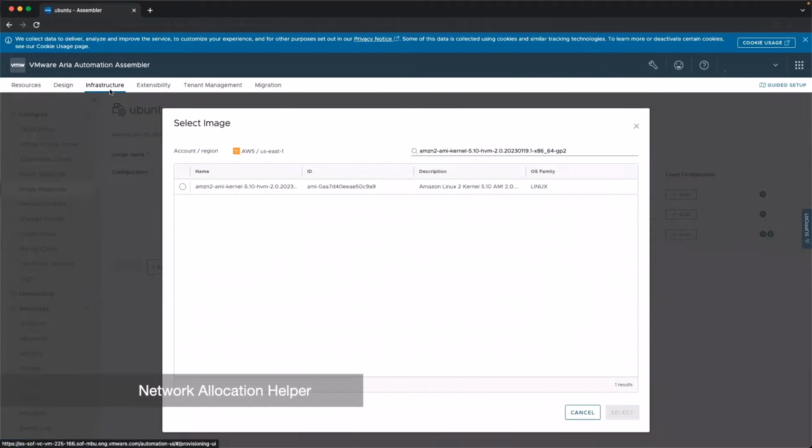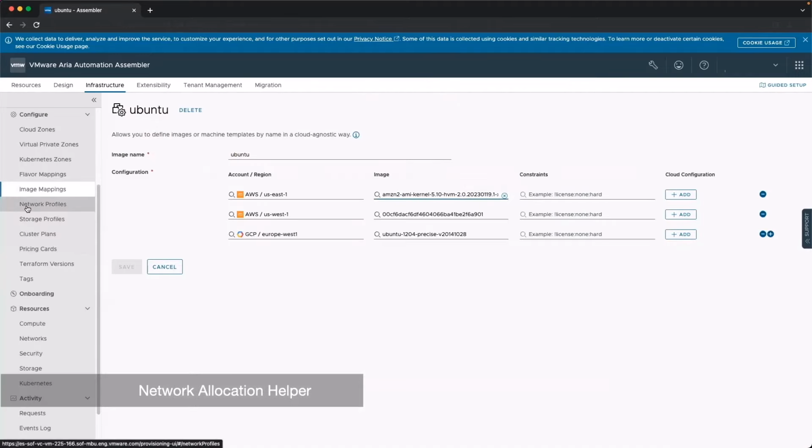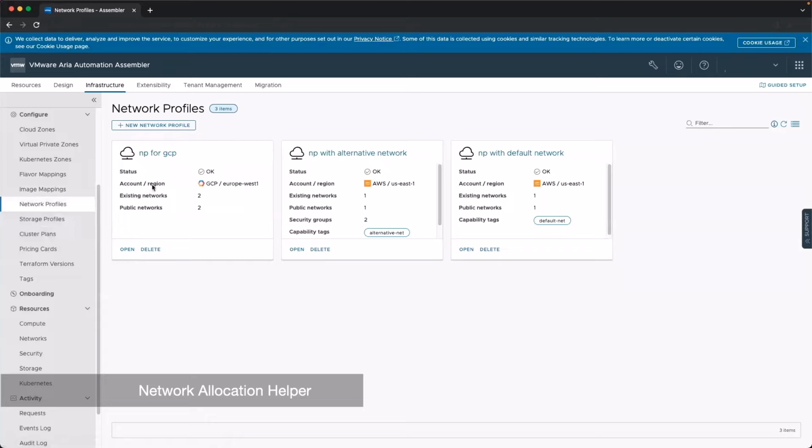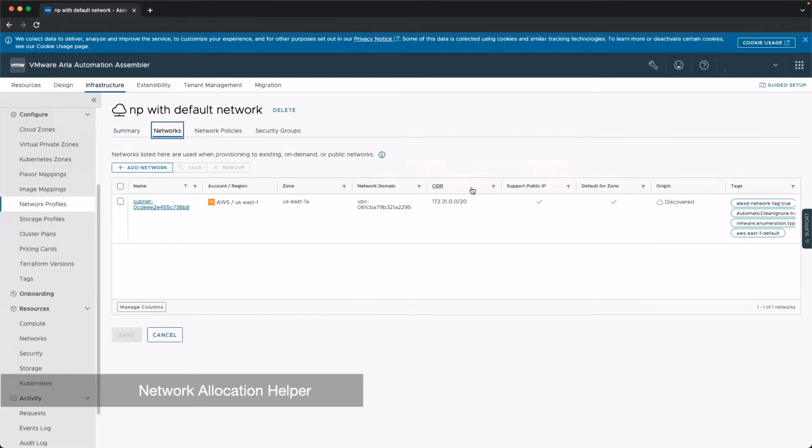So let's check them out. I have one for GCP and two for AWS, both of which are in US East 1. The network profile with default network has this default net tag, and the other one has this alternative net tag. I have added different networks in the two profiles. Here I have a subnet, which is default for the zone. And in this one, the subnet is not default for the zone. So it does matter which one the location will choose.